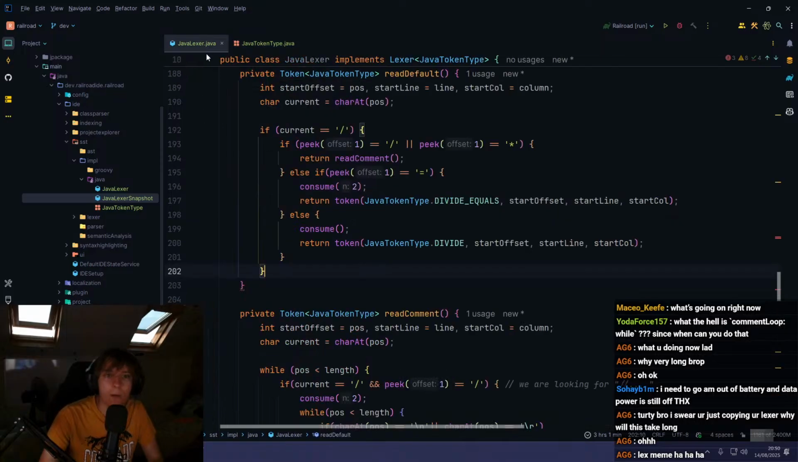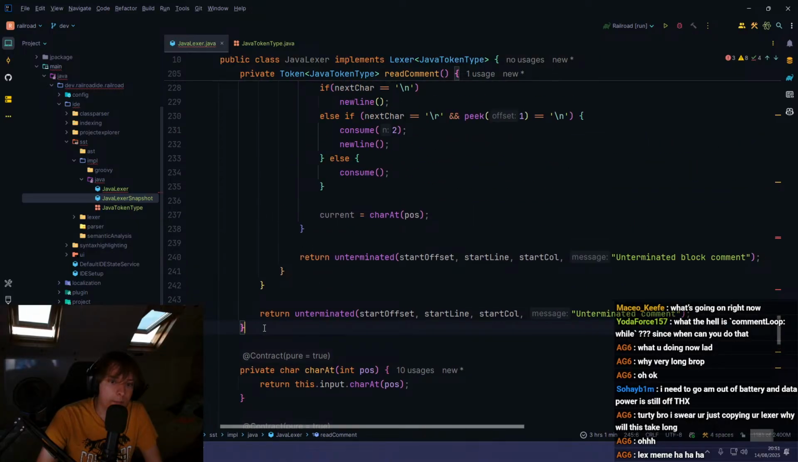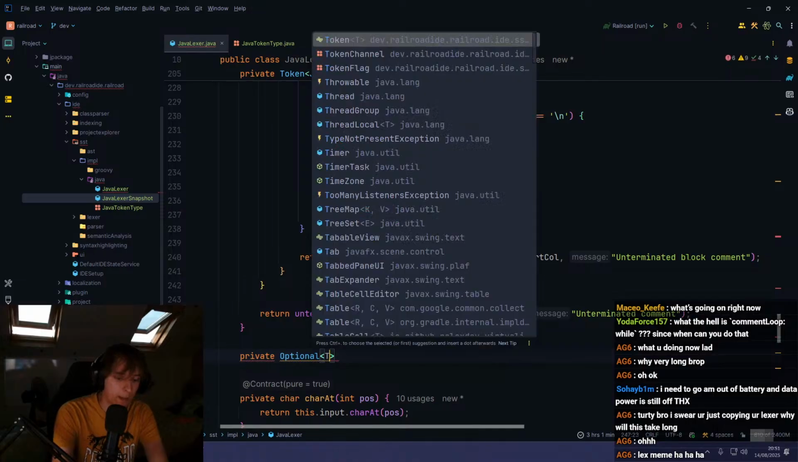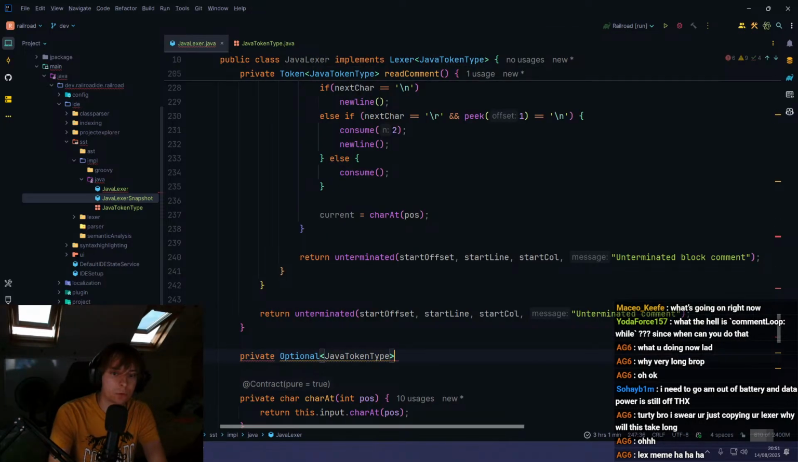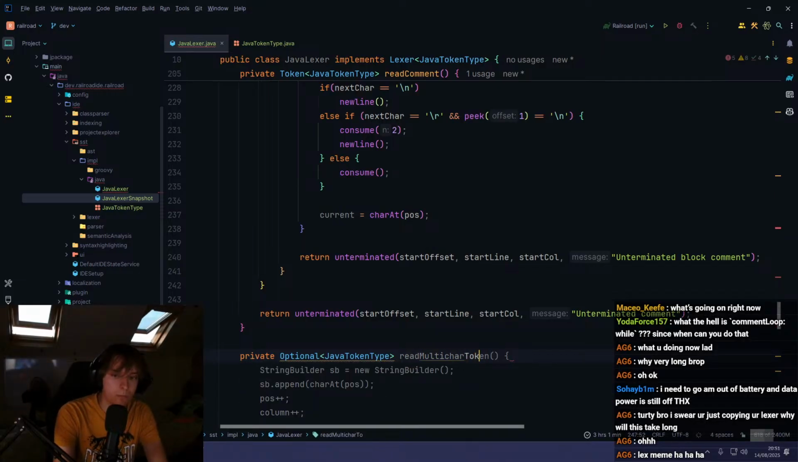So, yeah, what we can do is we need a method that can read the multi-char. But that's not simple because we need to find the longest match, right? Which isn't super easy to do. So I luckily have kind of already written this. So that's going to save us some time. So I have a private optional of a Java token type, which will be a read multi-char token.